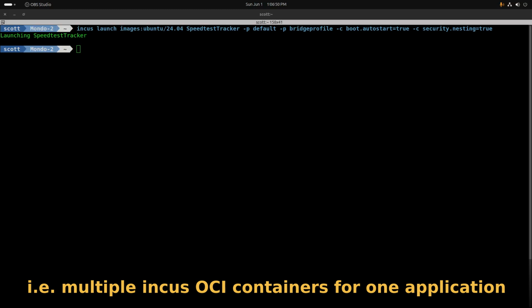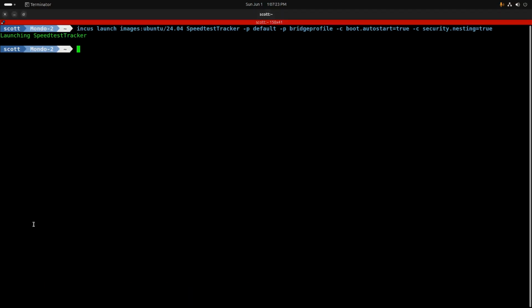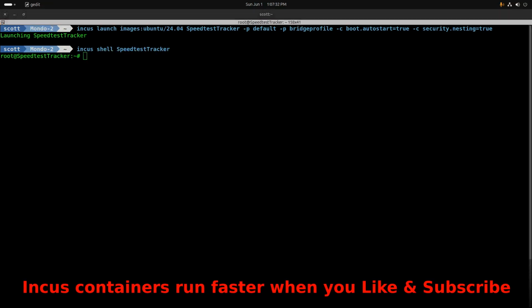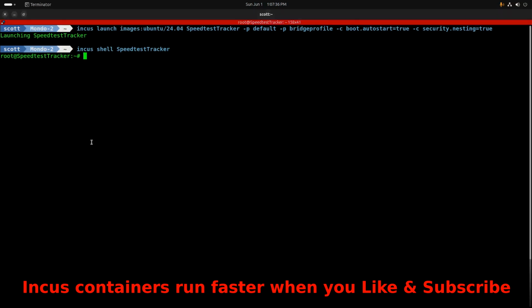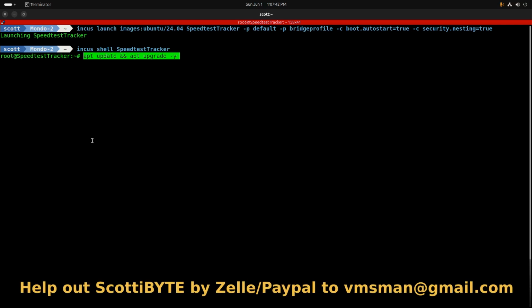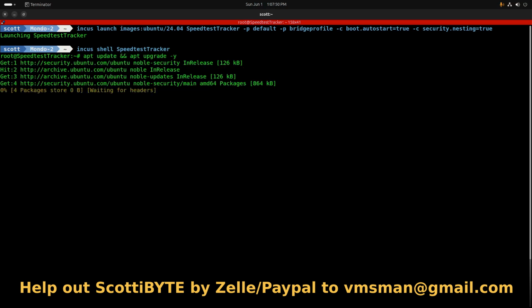Now that we've created our Incus container, I'm going to go ahead and do an incus shell into speedtest-tracker, and that moves you into the root account of the container, since at this point we don't have any other usernames. Next, we're going to go ahead and take all the updates and any upgrades to operating system components by doing an apt update && apt upgrade.